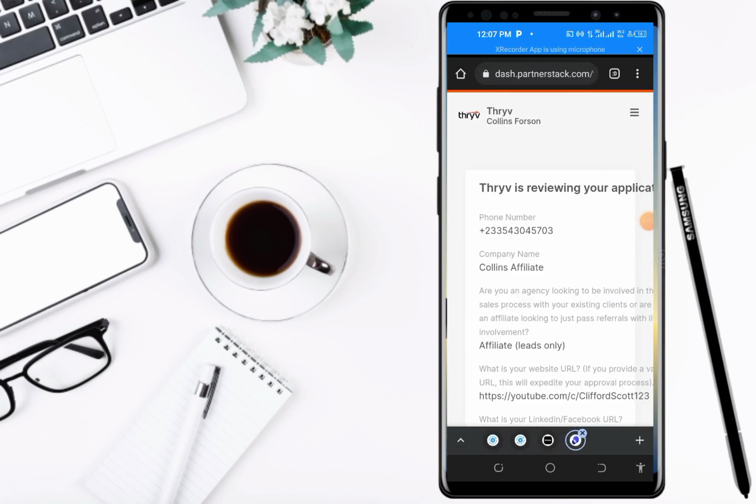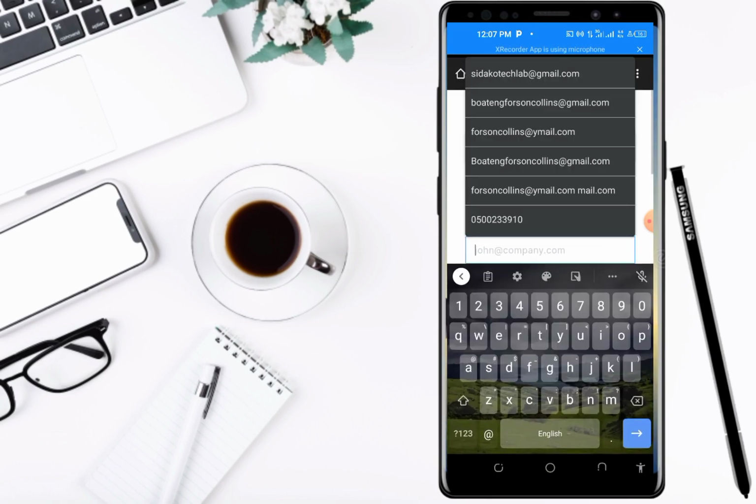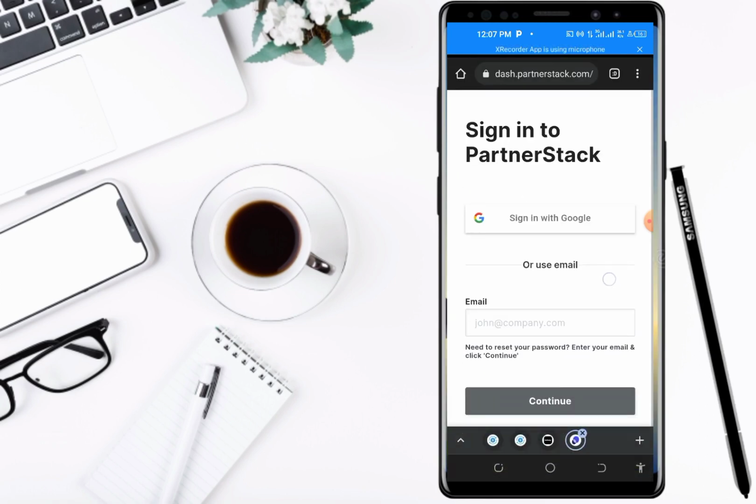And guys, I'm already logged in. So what I will do is I'll log out so that we'll start from scratch. You'll be able to understand the whole process here. This is actually a way for you to earn money online with your smartphone.